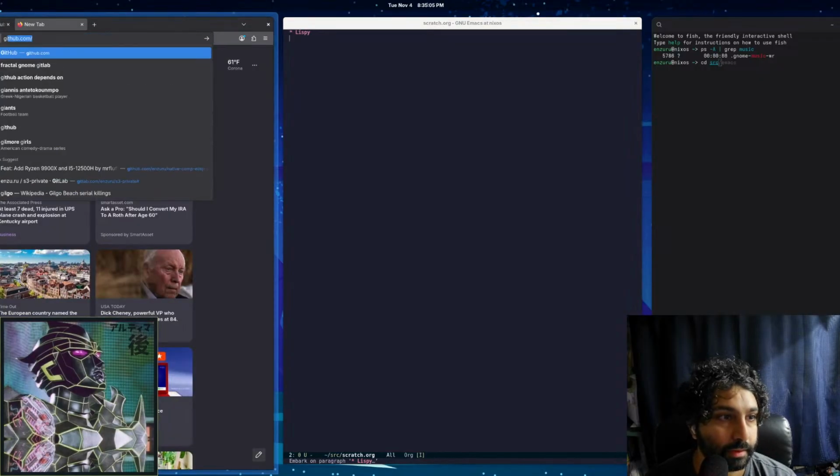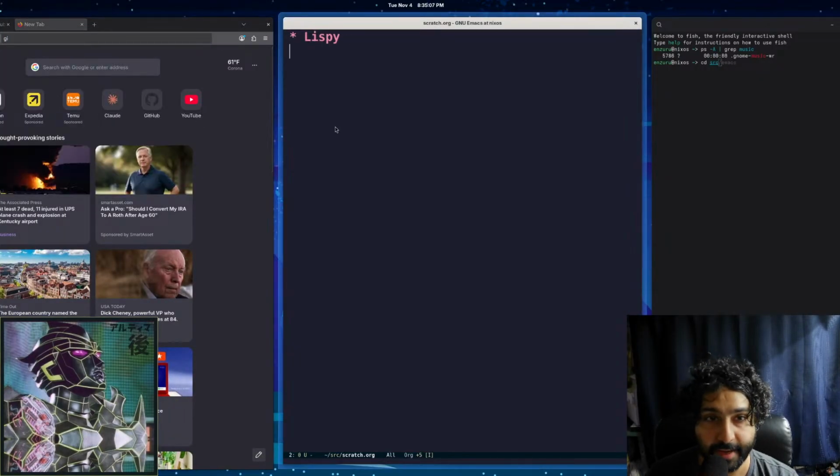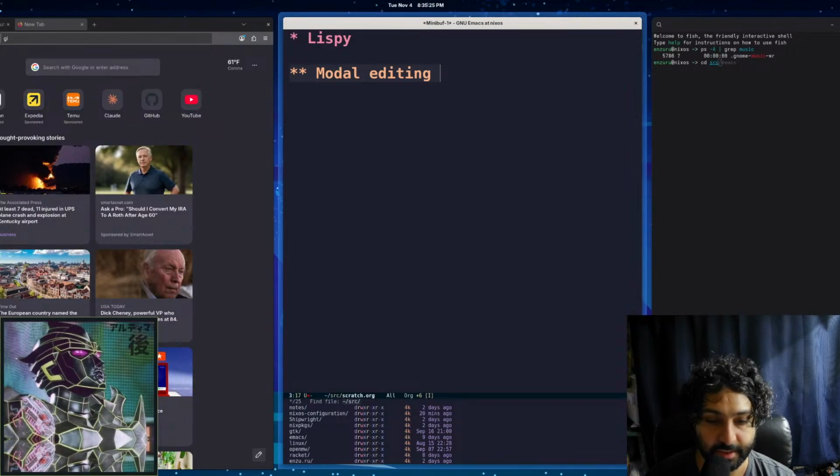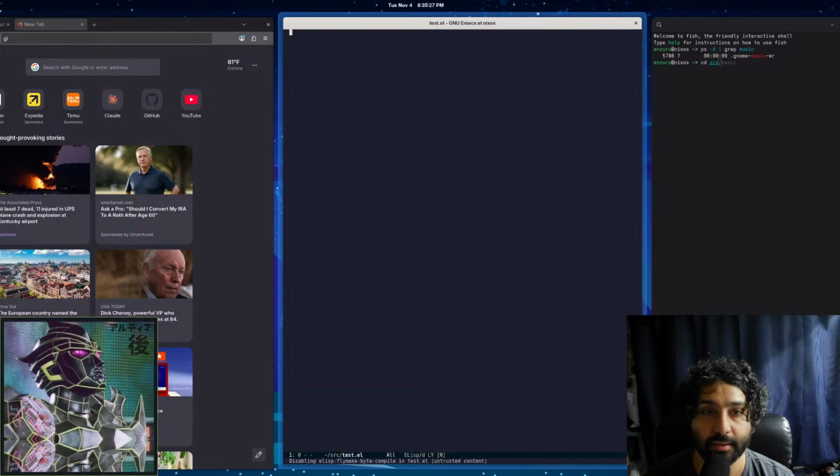Cool. So today we're going to work on a package called Lispy. What is Lispy? Lispy is a way to do modal editing in Emacs on Lisp. What makes Lispy unique compared to most other forms of modal editing is that it only activates when you're on parentheses. Let's go ahead and see that real quick. Test.el.